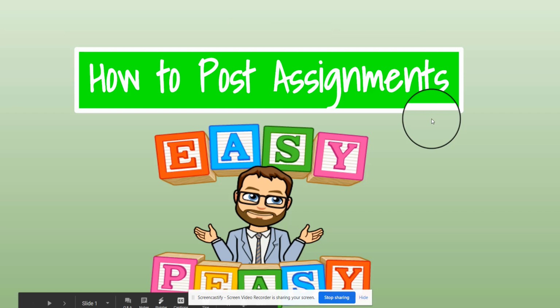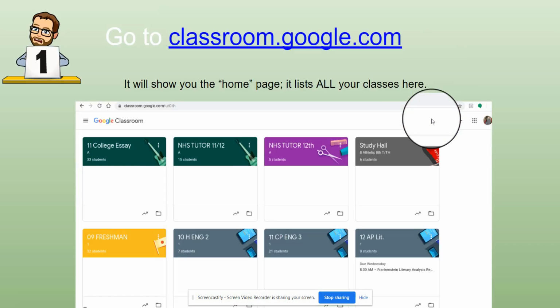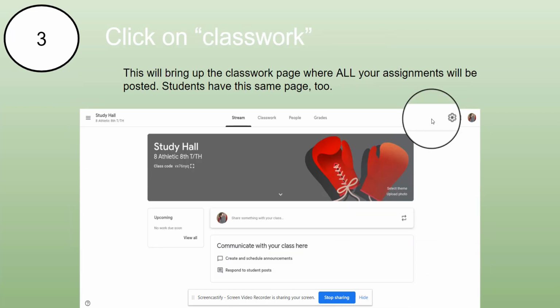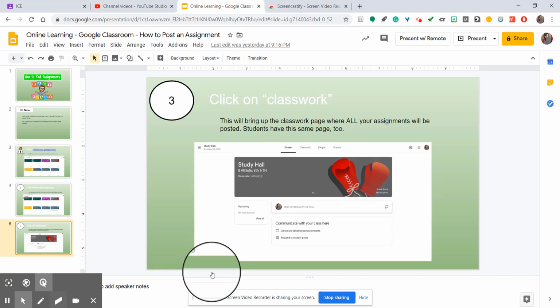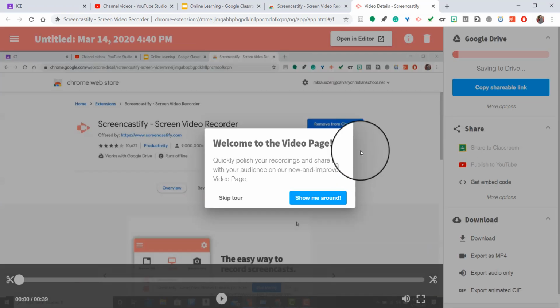So here's just an example of how to post assignments, right? And I could go through and I could talk about the do now. I could go and say step 1, and I could actually be narrating this while the slides are up there. That way when it's done and I'm done sharing my screen, I can exit out and hit stop sharing down at the bottom, and it's going to create a video for me, and that video can be posted straight into Google Classroom.